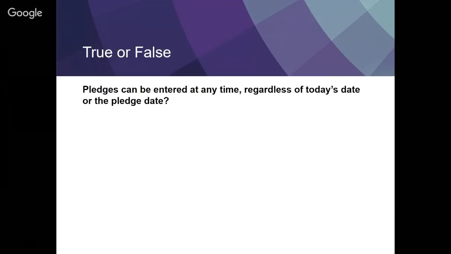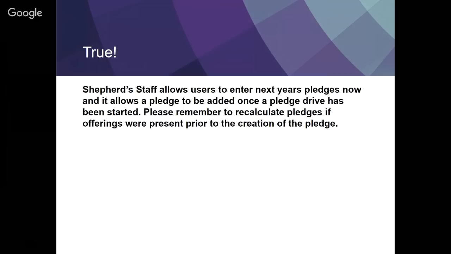True or false? And I think this is the last question. Pledges can be entered at any time regardless of today's date or pledge date. And the answer is true. Shepherd staff allows users to enter next year's pledges now, and it allows a pledge to be added once a pledge drive has been started. Please remember to recalculate pledges if offerings were present prior to the creation of the pledge.